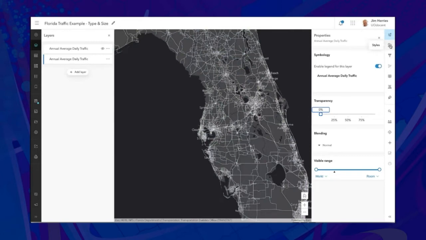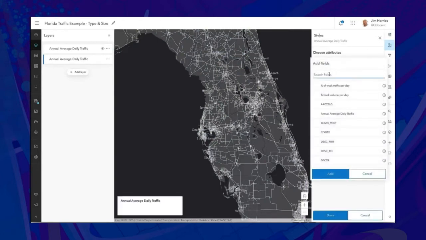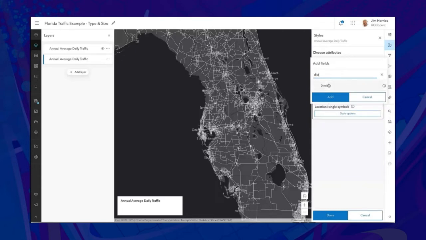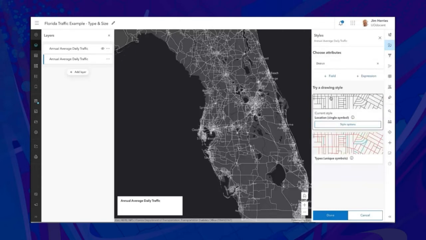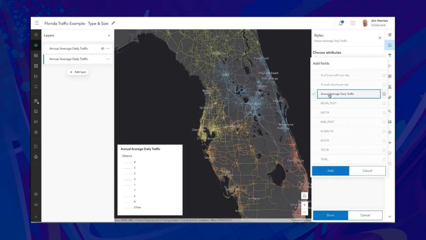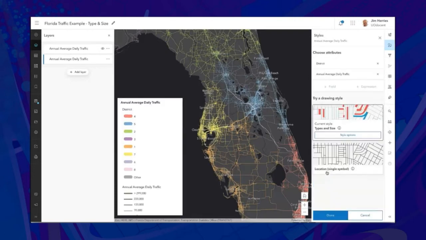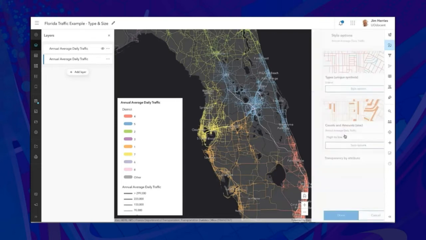Well, we would start with the fields we're interested in. If I type district, I'll find that field and hit add. And Smart Mapping says, okay, that's a string field, so I'm going to suggest a map style called types. And if I add a second field into the map style, Smart Mapping says, oh, okay, so you have a string and a count? Okay, I have these styles to suggest to you. The current style it's using is called types and size.